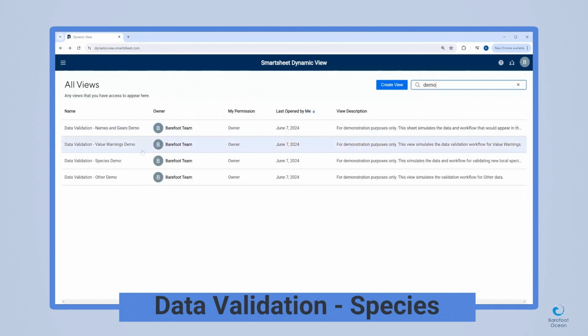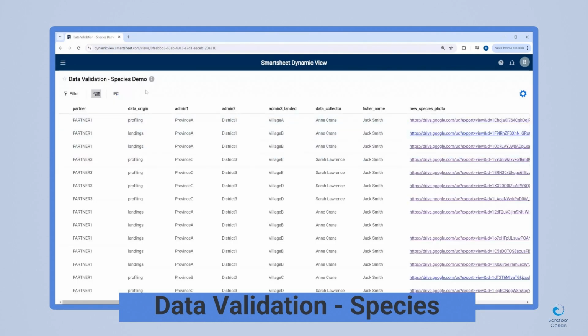The species table utilizes the same data validation process as the names in gear table. Partners will be able to see the data origin of these new local names and whether it comes from the landings monitoring or profiling survey. The associated admin 1, admin 2, and admin 3 landed are also listed for each entry. The associated fisher name is also listed in addition to the data collector's name.